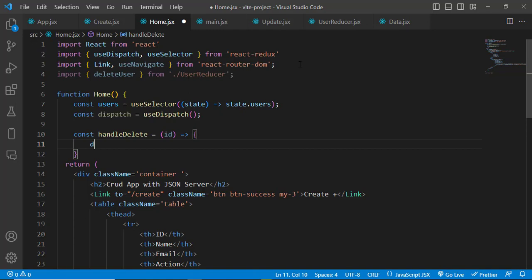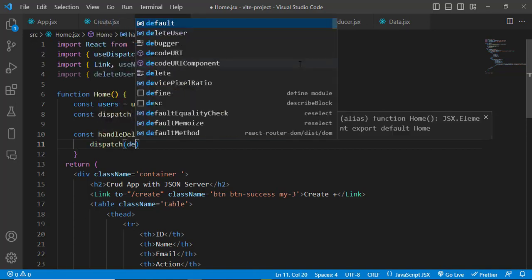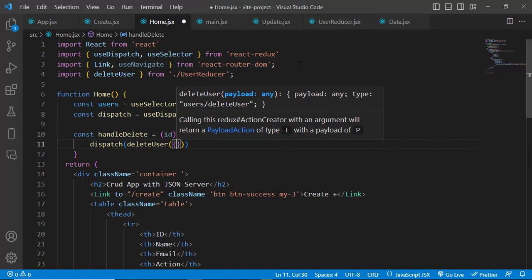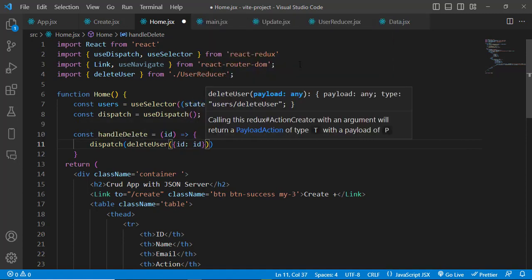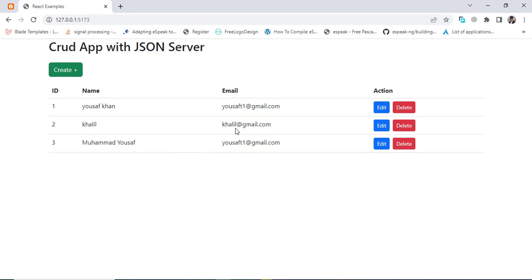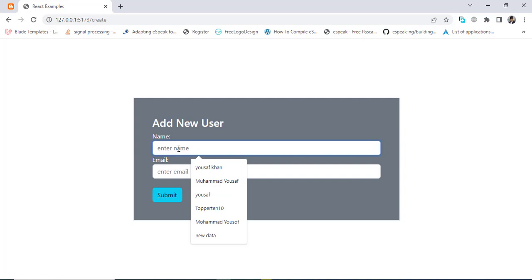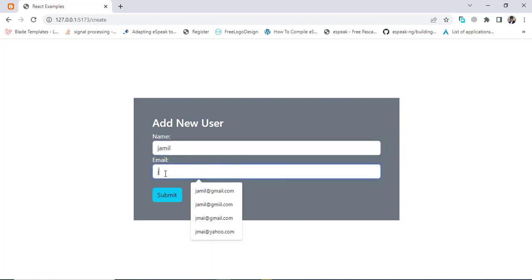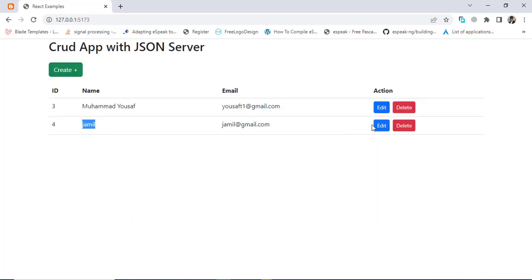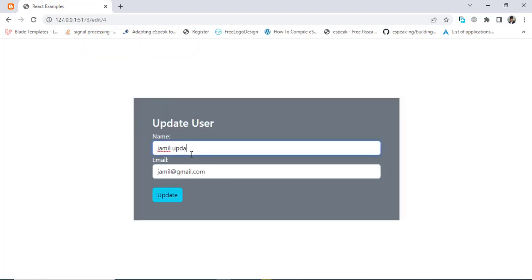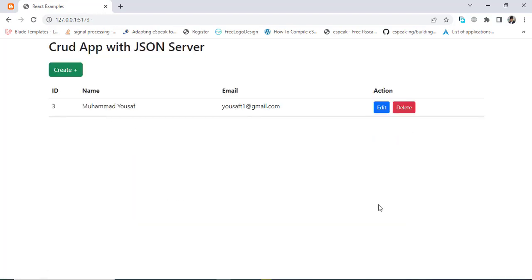We'll use dispatch, and we will pass deleteUser, and we will pass an object. We should have just the id. So let's try it now. Let's, for example, press delete. See, the record has been deleted. Okay, let's create, submit it, that has been deleted. Create, update, delete. So it was all about CRUD operations in React and Redux.